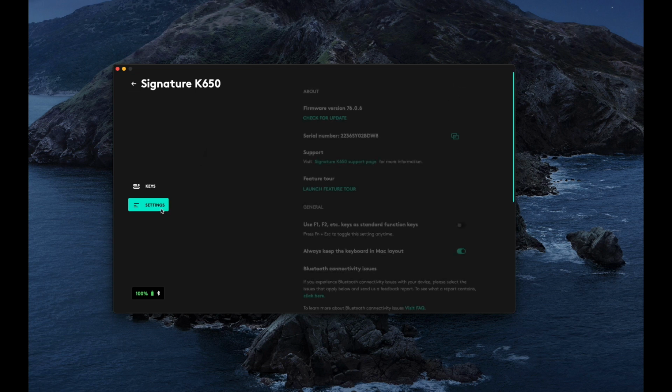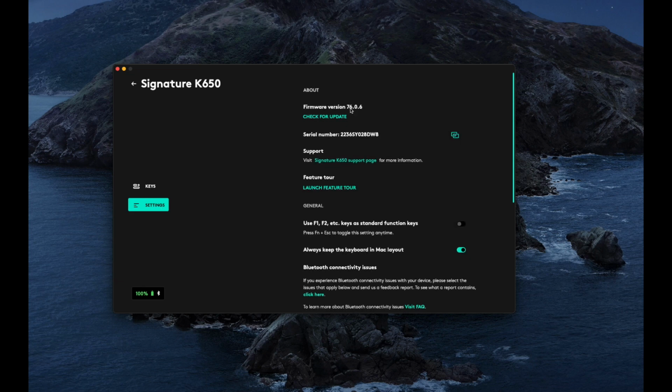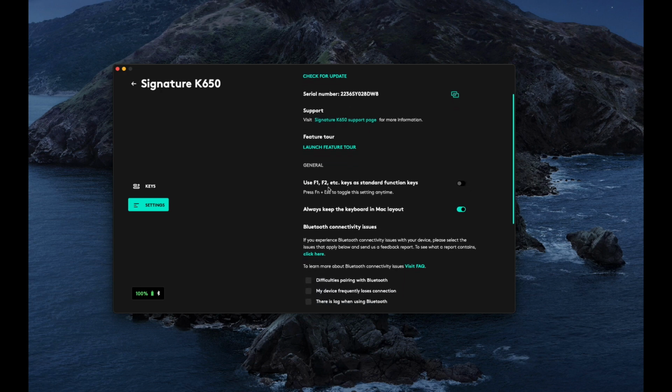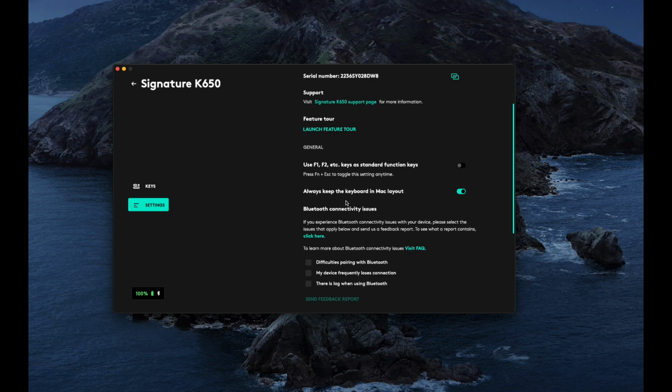Now if we hop over to the settings menu, you can see some other things here like what the software version is. Here we have version 76. If we scroll down a little more here, if you click F1 or F2, it'll actually click F1 and F2, or you can check it and it's going to press the shortcuts instead, or rather vice versa. I'm going to go ahead and keep mine off because I'd prefer to use the shortcuts instead of the F1 keys. Now this here is if you're using a Mac, it's going to give you the Mac layout of the keyboard, and if you're using Windows, it's going to be configured to work more like a Windows keyboard. So definitely go ahead and check this if you're on Mac, and if you're on Windows, uncheck it.